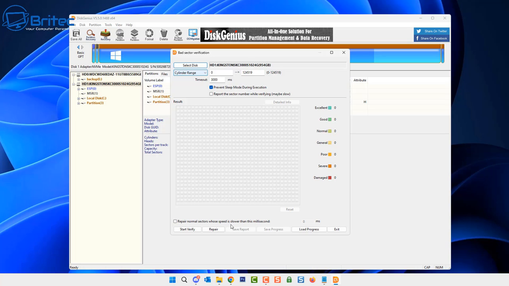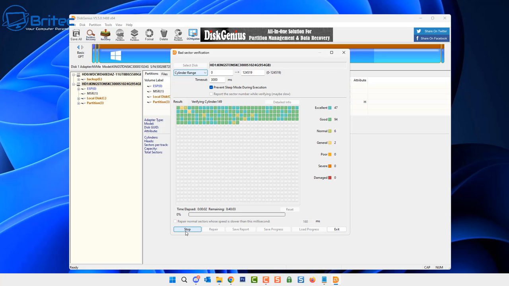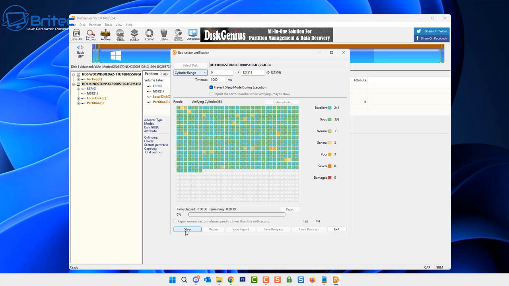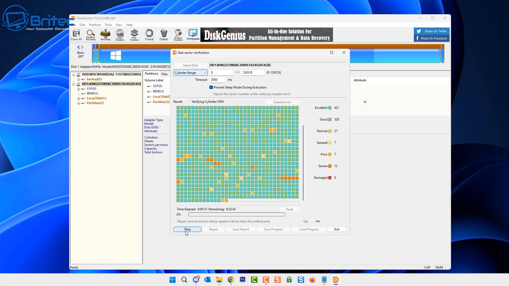And what we're going to do is do a start verify here. We're not going to run any repairs and I don't want to do anything like that because obviously that will take some time and I know the drive's in good working order. But if you look down the right hand side, you can see excellent, good, normal, general, poor, severe and damaged. If you're getting any damaged marks coming up and they're deep red, that means you've got bad sectors on that drive and it will try to repair them and move them to the bad sector section of the drive, which will be at the end of the drive.